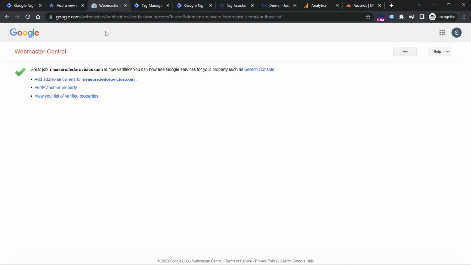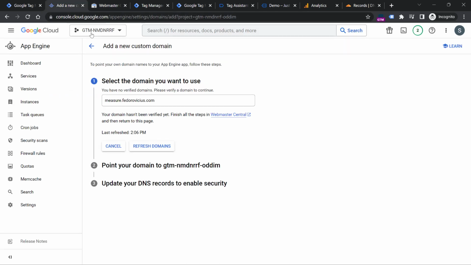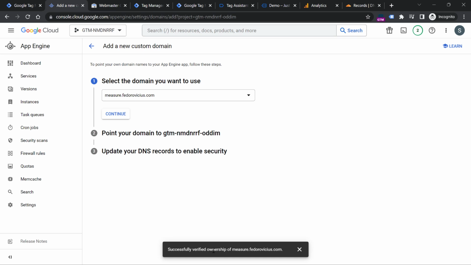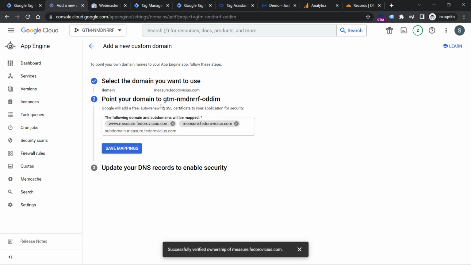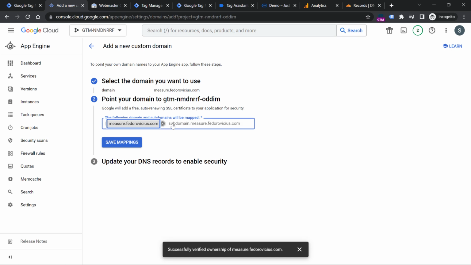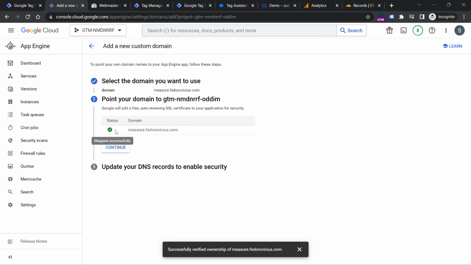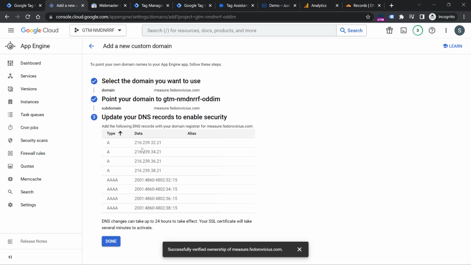So now when I verified here, I go back to the console of Google Cloud and then I click refresh domains and it was verified. I see the success message here. Now I have to decide which subdomain I will be using, and that is definitely this one. We don't need to add www in front of it, so I will just delete this one, keep this one, and click Save Mappings. When you see the success status, then click Continue.